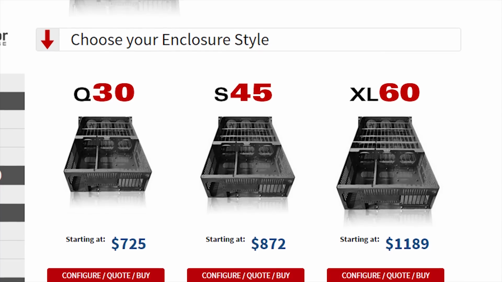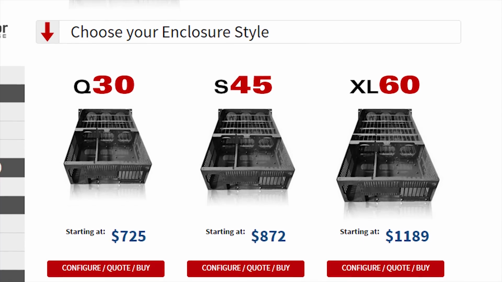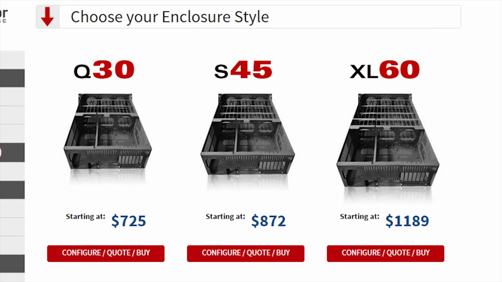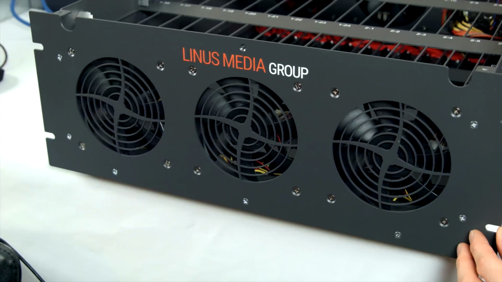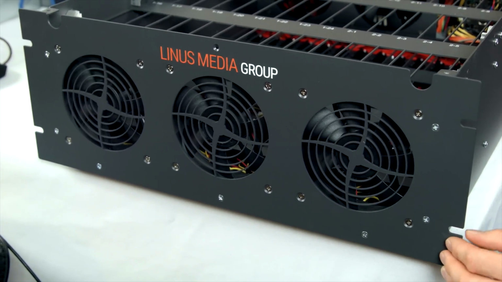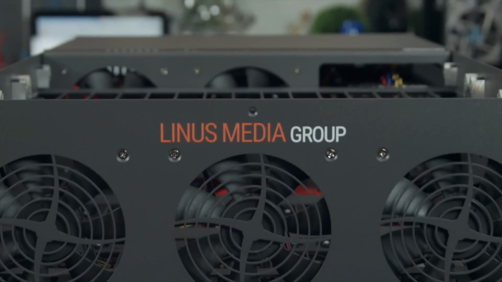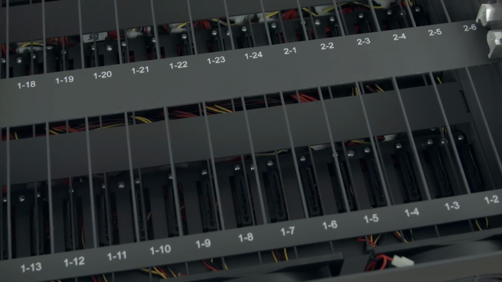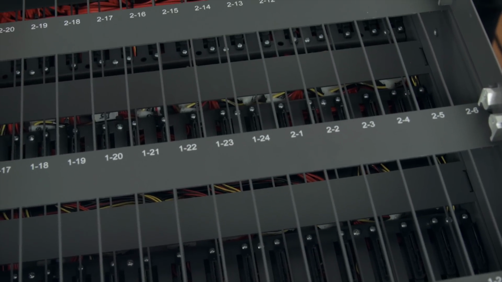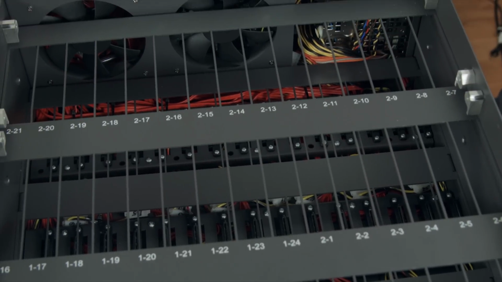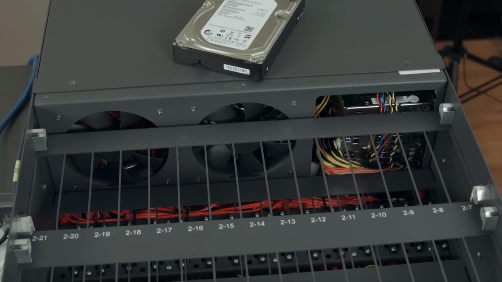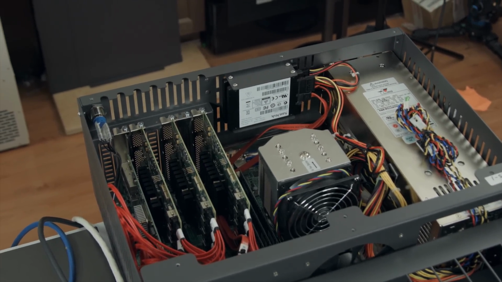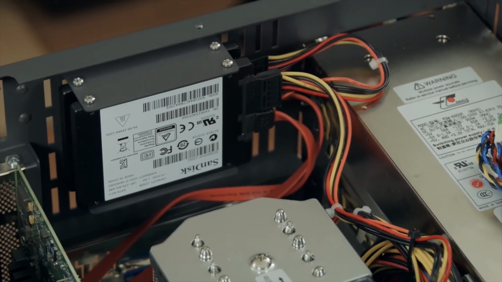So let's talk Storinator S45, the middle-of-the-road model that we chose that sits in between the more quiet SMB-optimized 30-drive version and the monster XL60-drive version. In the front, you'll find three 120mm cooling fans to push air through our drives, with a custom Linus Media Group logo painted onto the graphite powder-coated chassis on top. Then behind that, three rows of 15 slots that give us the 45 drive capacity for this sucker. Further toward the back, we find another two 120mm fans that will pull air through the drives, and then the system hardware chamber that exists only to power the other two-thirds of the case.